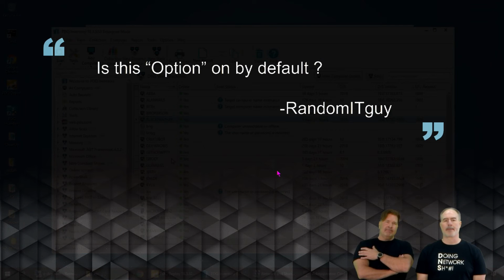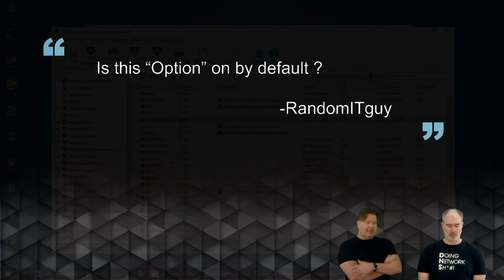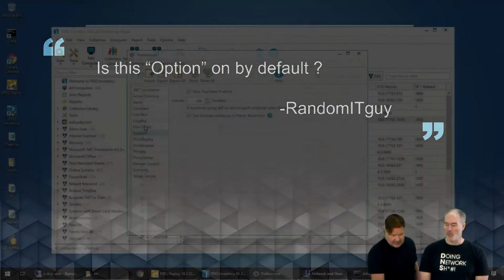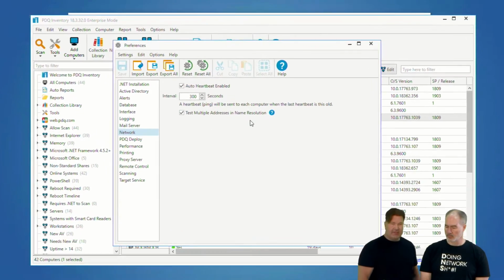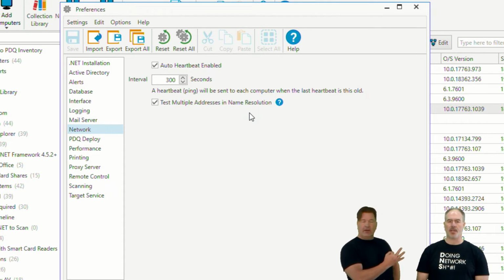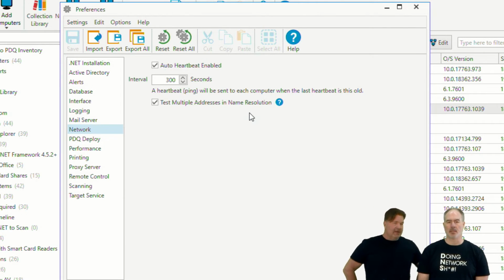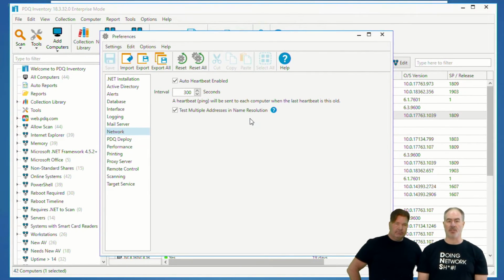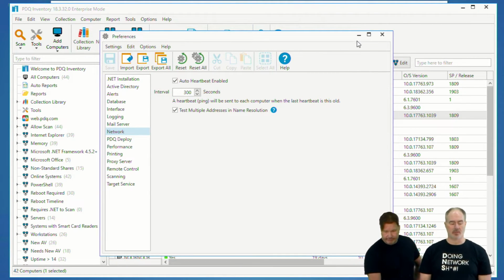Dear Lex and Brig, is this option on by default? Sincerely, Random IT Guy. Which option? Random IT, if the option you're talking about is test multiple addresses and name resolution, I don't believe that's on by default. Because you have three no's, you take a performance hit on that. It's going to check one, then another, then another. So in order to improve performance, we leave that off, but it is an option in case you're experiencing any sort of DNS issues.